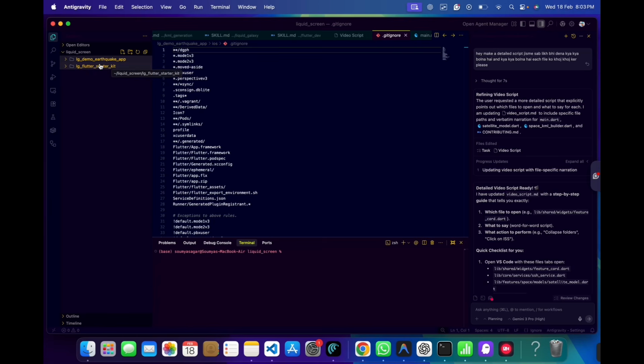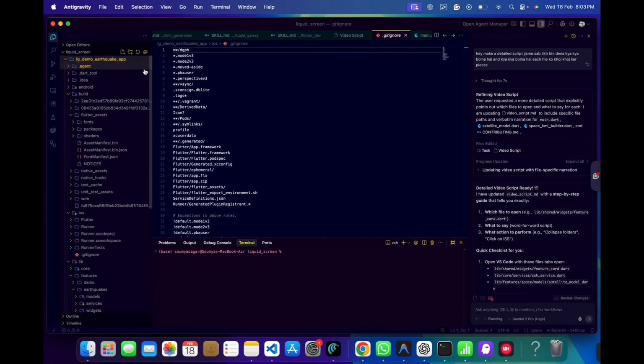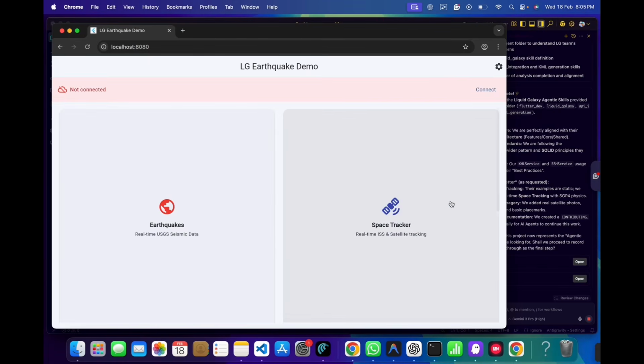Let me first switch to the demo earthquake app. Let me show that on localhost, what I have built. Okay, so yeah, here is the localhost website. I can't say it is a website, I can say it is a Flutter app, a Flutter kit basically. So see, it has two sections. The first, earthquakes, and the second, space tracker. So this is how you can make multiple things in an app.